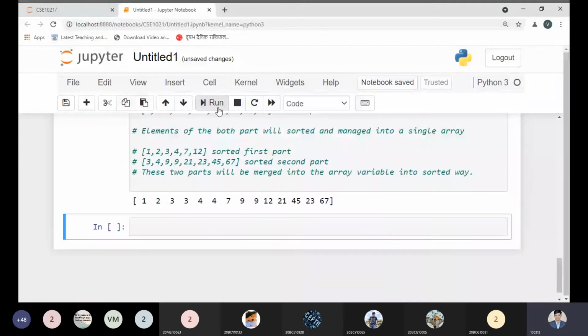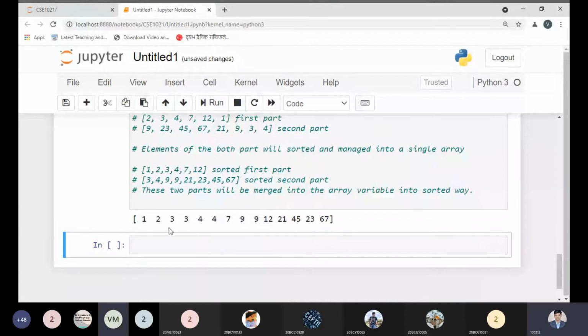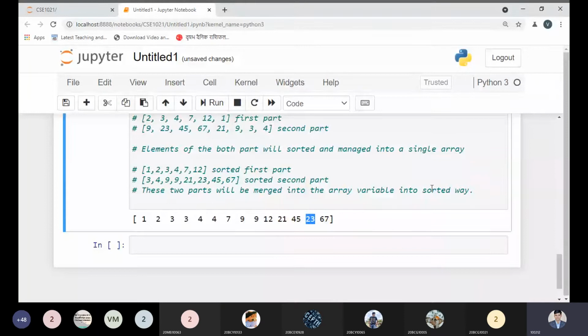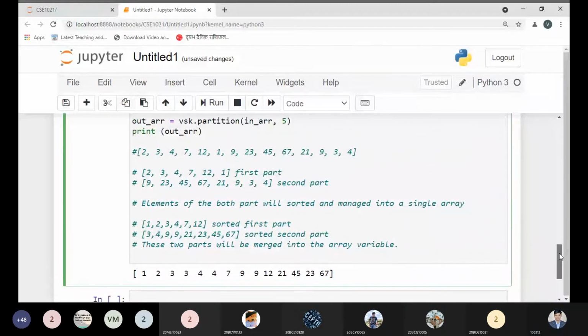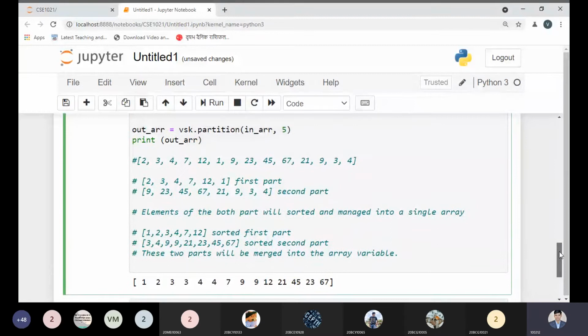So in this case, now see, 1, 2, we do not have the sorted way. This 23 we are getting over here. We can see this is not coming in sorted order, so it is managed by the variable. Just merge these two parts: 1, 2, 3, 4, 5. What is the total partition?